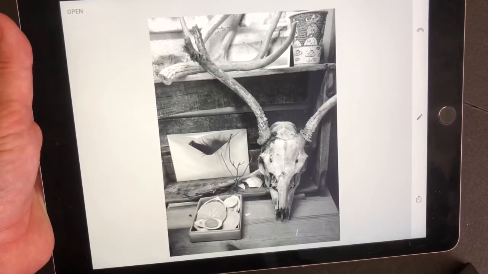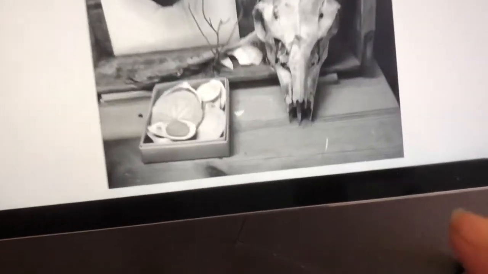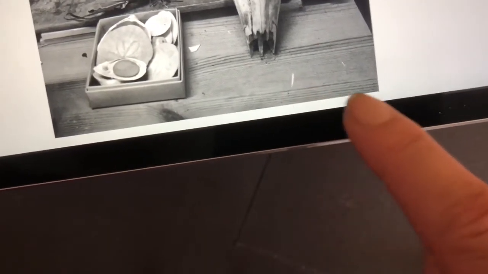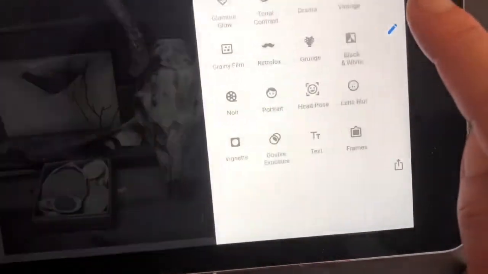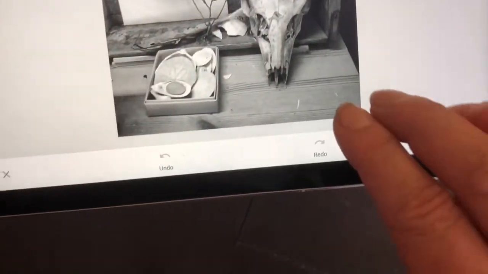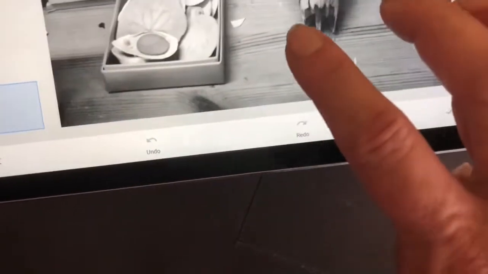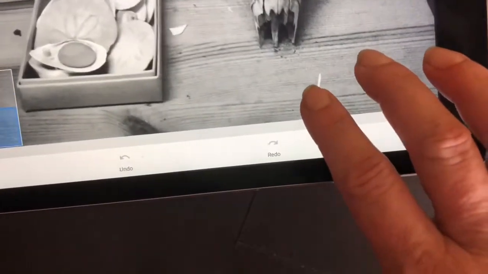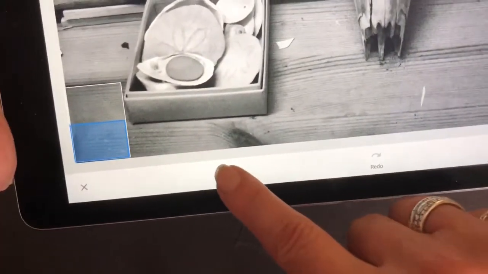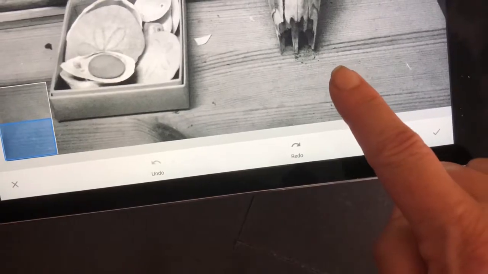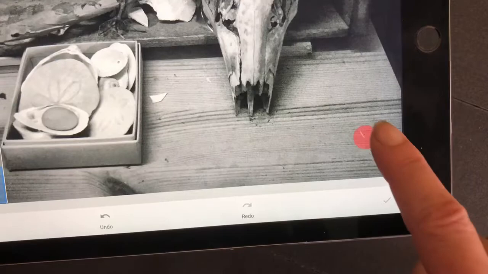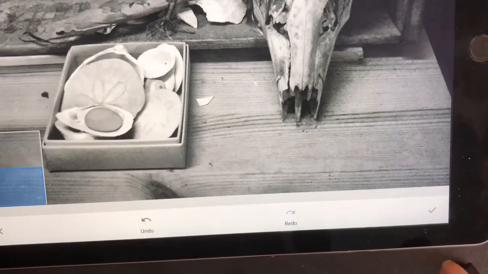Trying to think if there's anything else. Oh, one more thing. This little booger right there, that really irritates me. I should have cleaned that up. A nice tool here is healing. I can pinch it to get it more specific. If I tap here, look at that. Is that just like magic? That's just the most amazing thing to me.